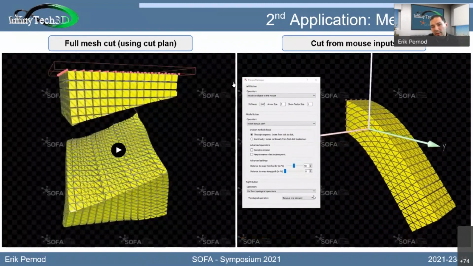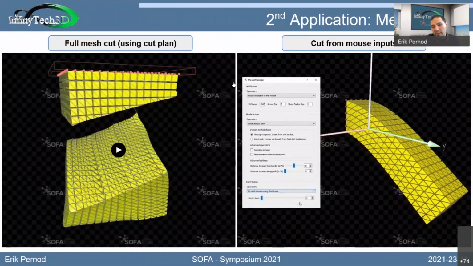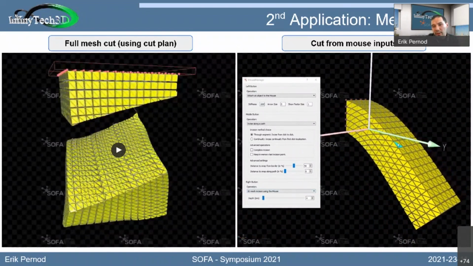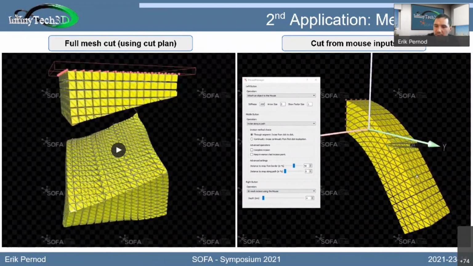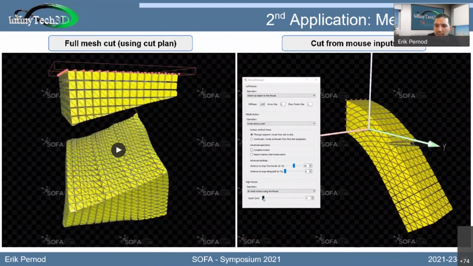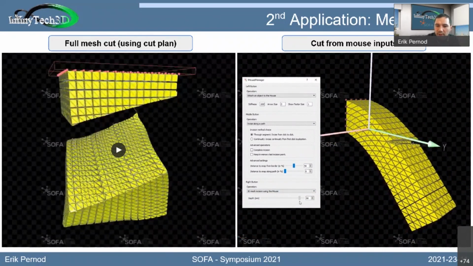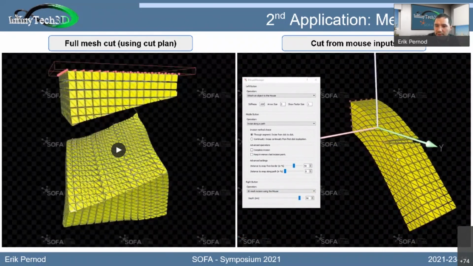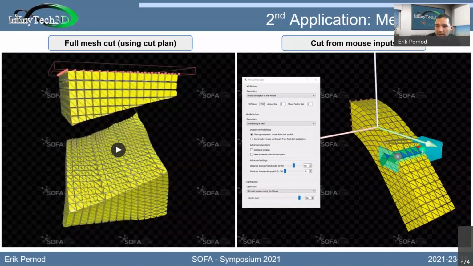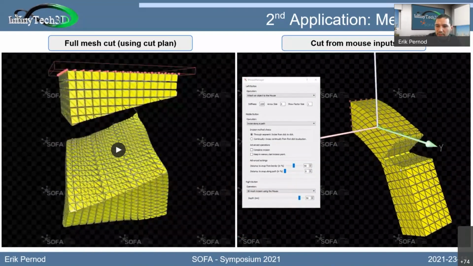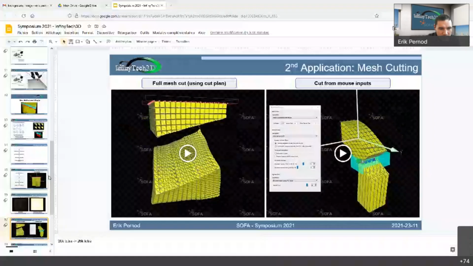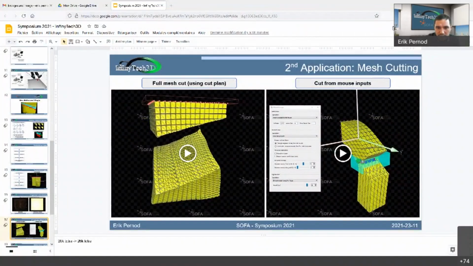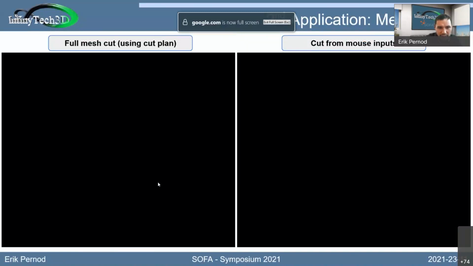Here, I'm using the mouse to select different tetrahedra at the surface of the beam. I'm going to first do a small incision, then I'm increasing the depth of the incision to continue to cut the beam. Whoops. Something wrong. Sorry.